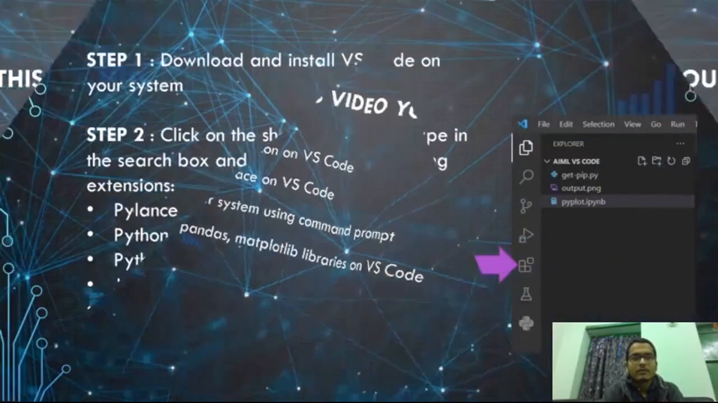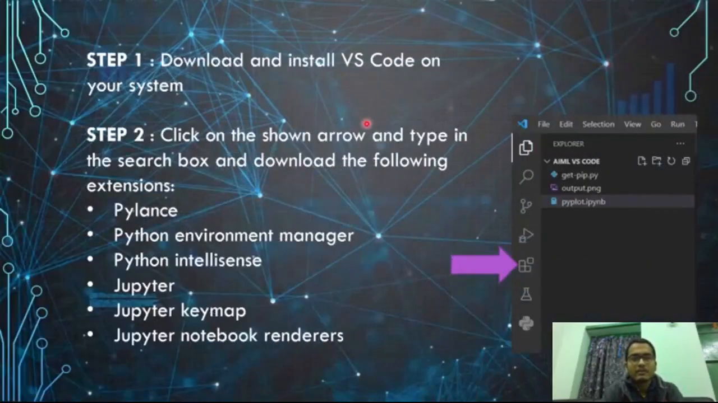So the first step is to download and install VS Code on your system. This is quite easy. You can simply type VS Code in a Google search and download it. After that, you have to install it. Using the installation wizard, you need to do nothing, just press next and then finish. This way you can easily download VS Code.